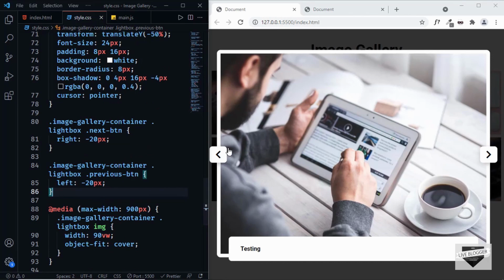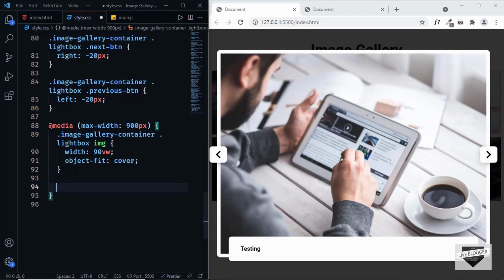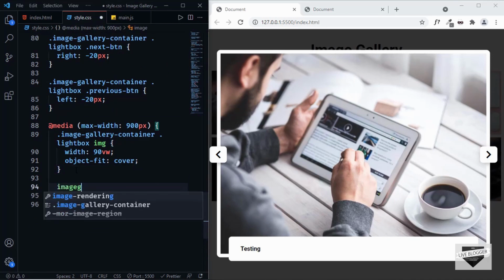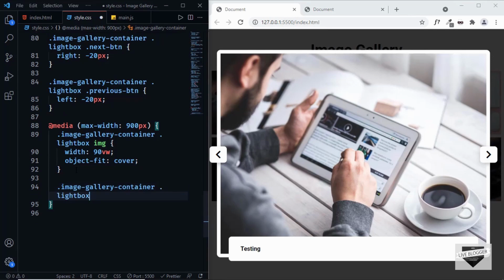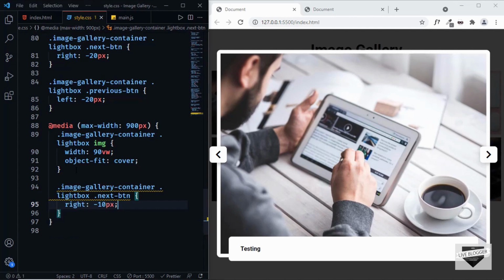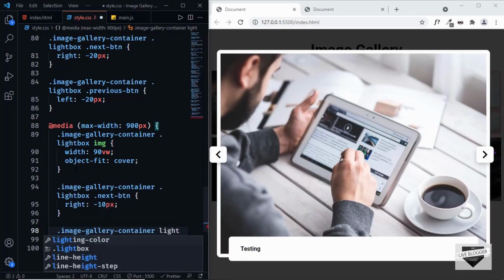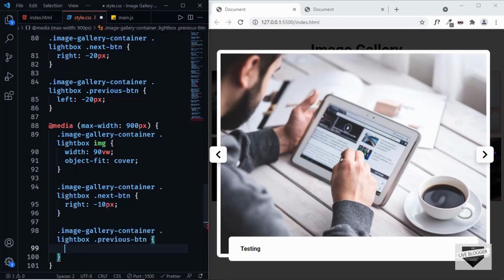Now when we are on a small screen we will move these buttons inside a little bit. So inside this media query let's add some styles. So let's type image gallery container lightbox next btn, and we'll set the right position to -10 pixels, and for image gallery container lightbox previous button, and we'll set the left position to -20 pixels.